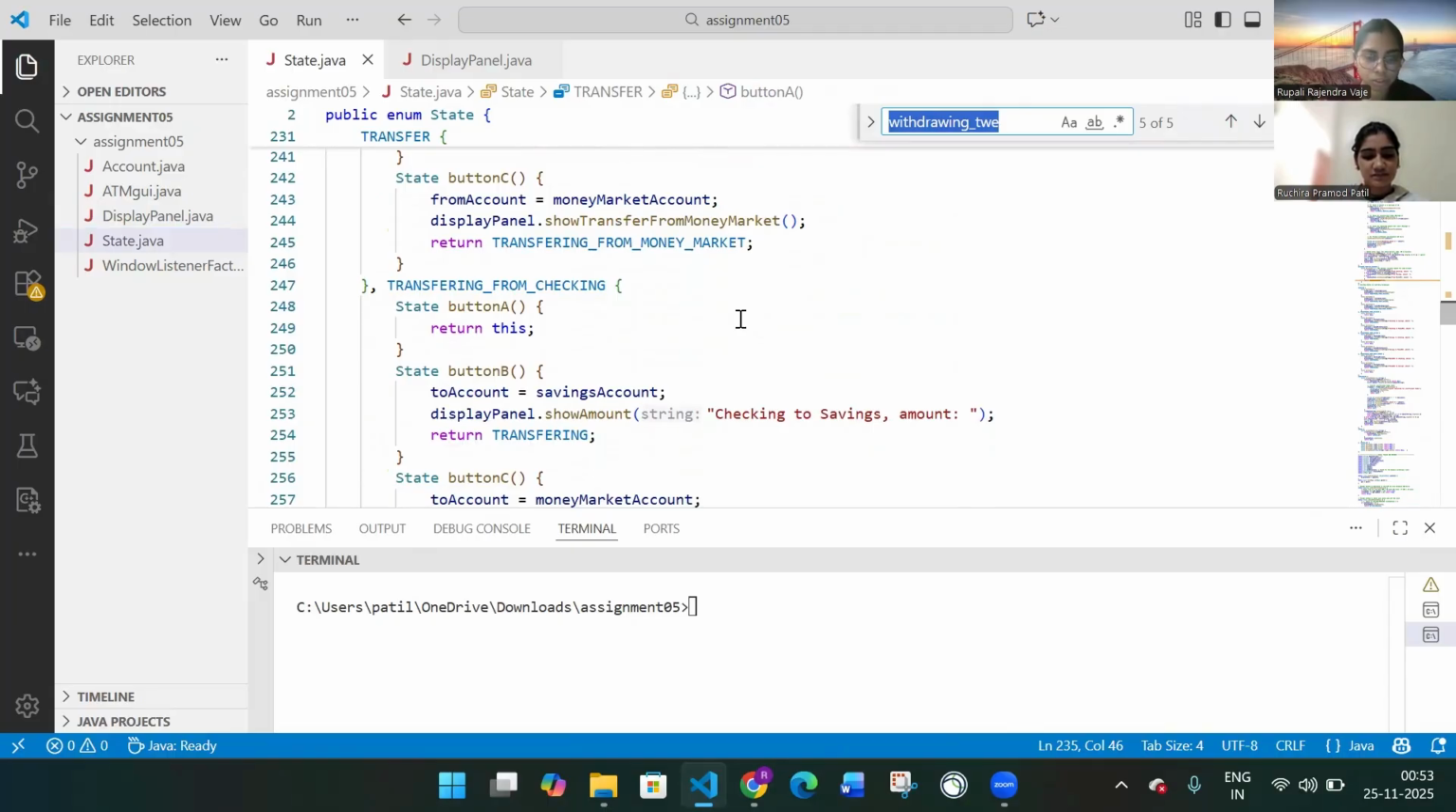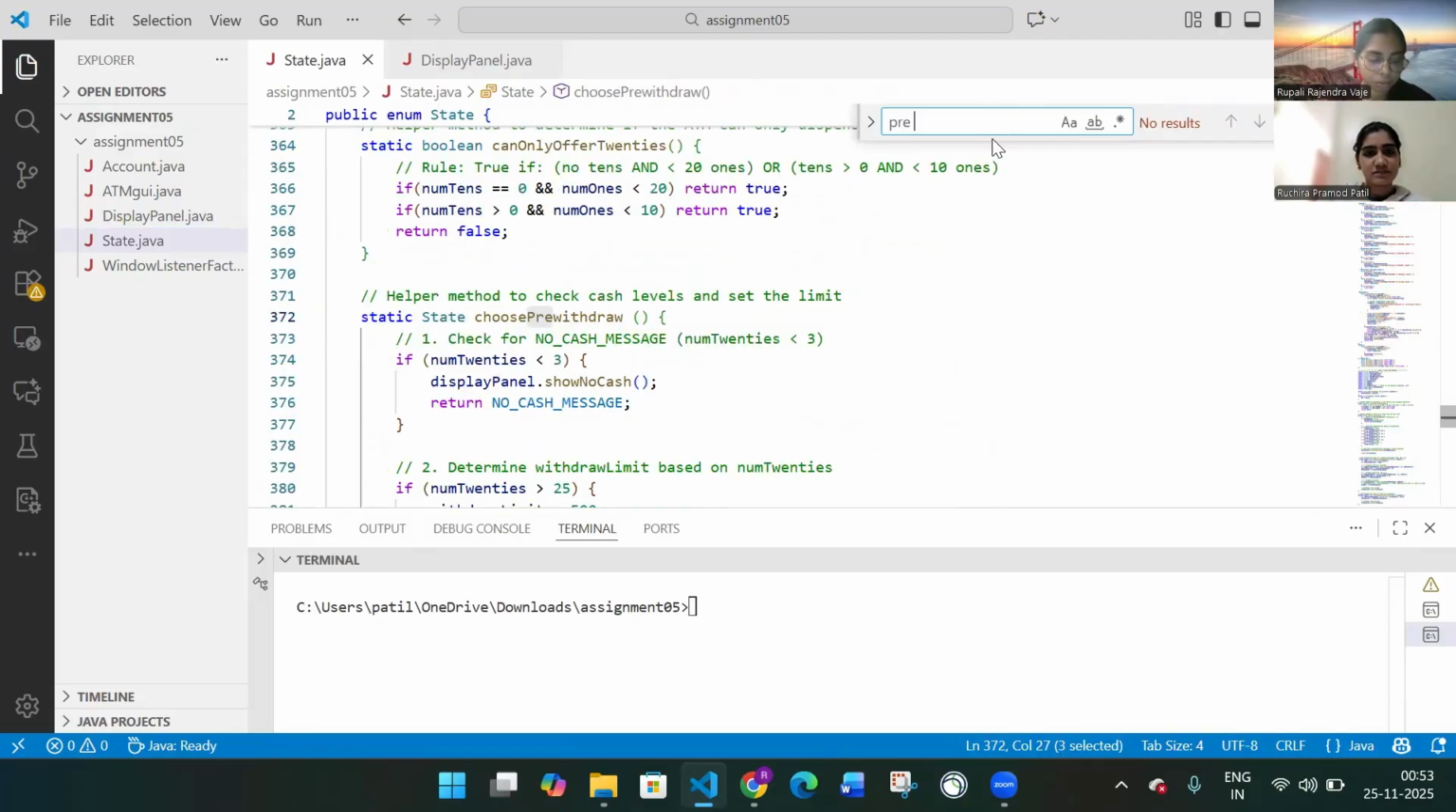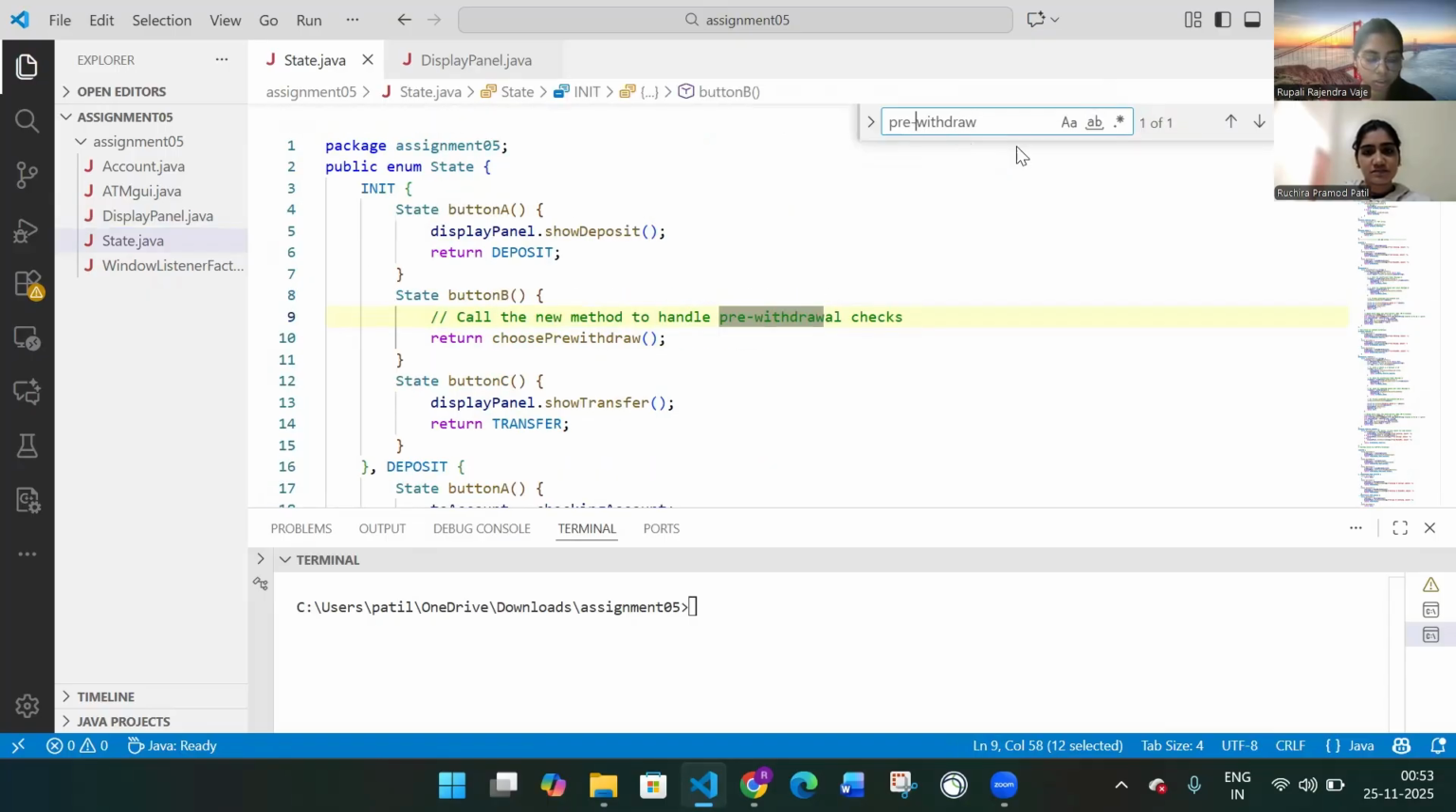First is the pre-withdraw checks. When the user selects withdraw, button B from init, we check cash availability. If the number of 20s is less than 3, it shows a no cash message. We dynamically calculate the withdrawal limit based on available $20 bills. We determine if the ATM can only dispense $20 bills using the canOnlyOffer20s method. If true, the user sees the 20 only message before entering the withdraw amount.